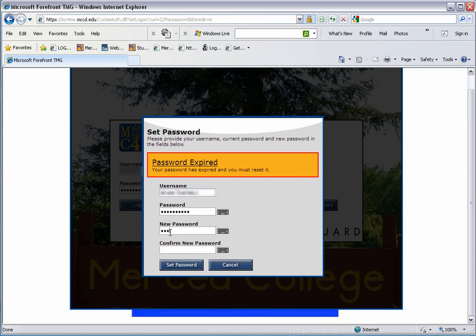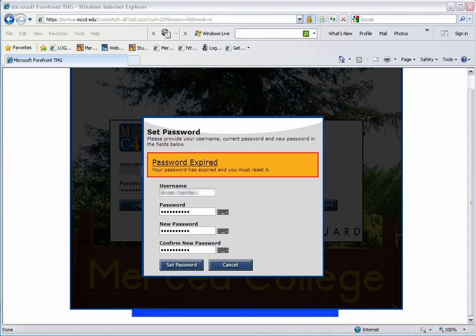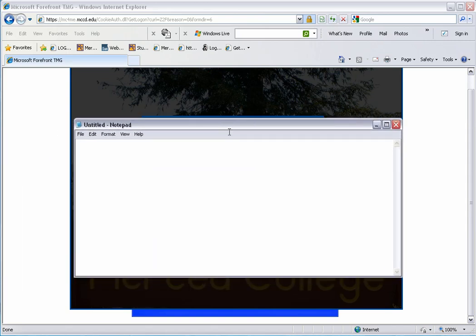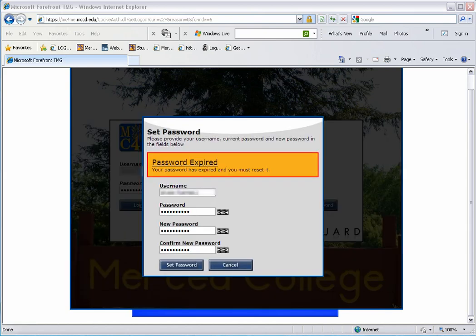Remember, for the new password, you need to have an uppercase, a lowercase, and a special character. Okay, what does that mean? A special character would be the ones that are besides the numbers. For example, the exclamation mark, the at symbol, the number symbol, the dollar sign, a comma, semicolon. Those would be special characters.